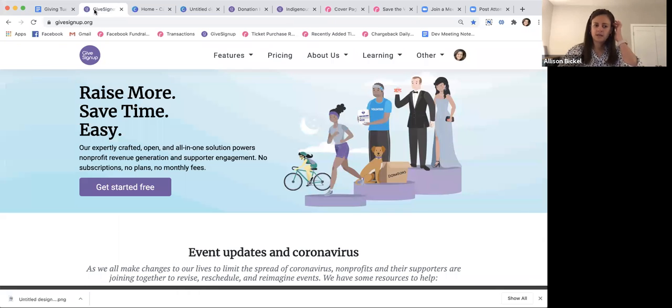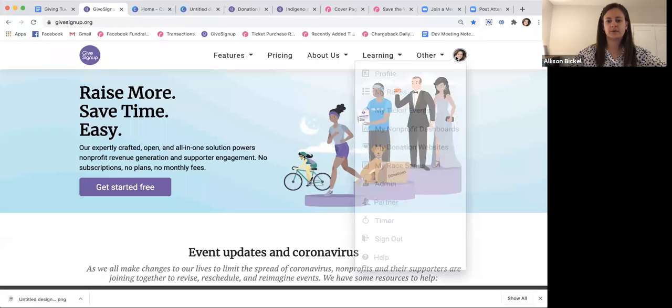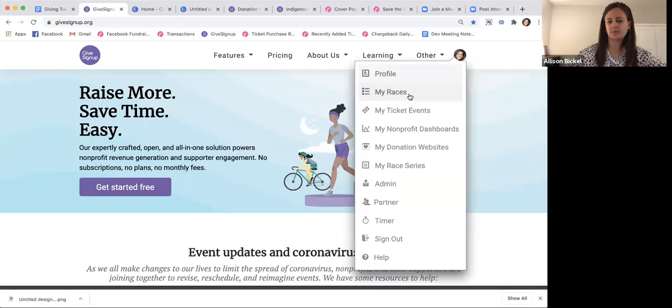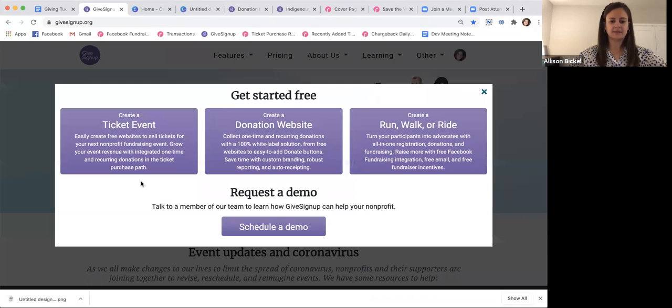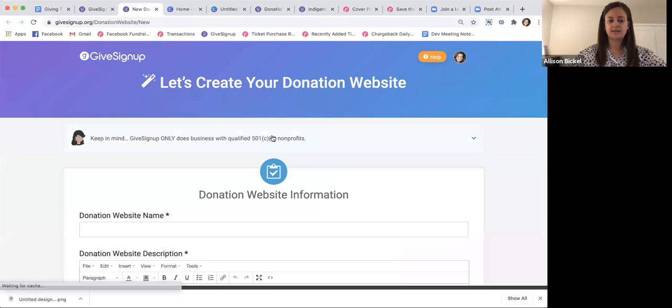So to get started, you're going to go to GiveSignup.org, and again, you're going to use your same login as you use for RunSignup. So I'm logged in. This is my RunSignup profile and my GiveSignup login as well. I'm going to click Get Started Free, and I'm going to create a donation website.